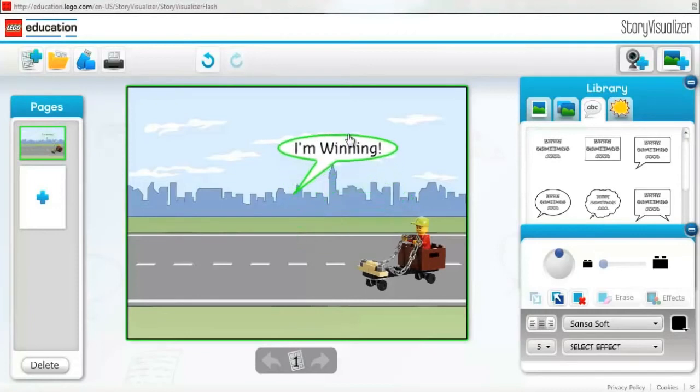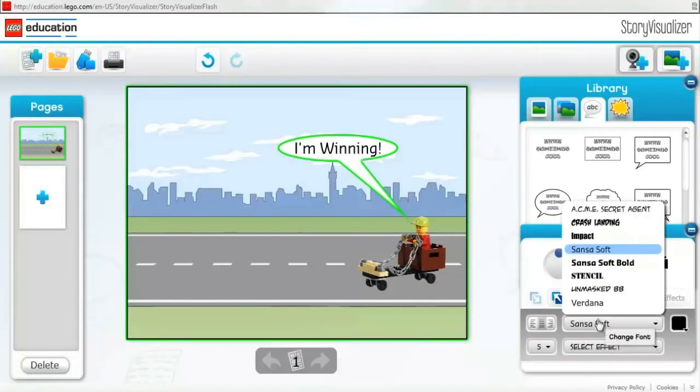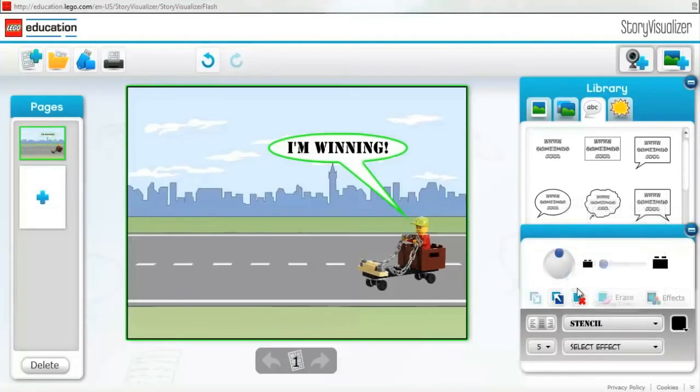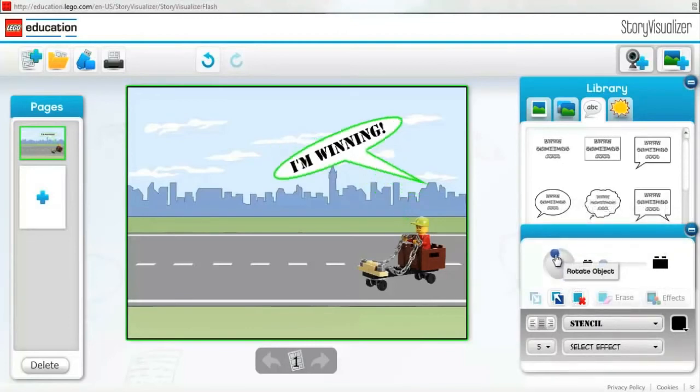Speech balloons can be moved to any position on the workspace. To reposition the tail of the speech balloon, move the cursor to the end of the tail and drag the green control point to the required position. You can also use the Text Property panel to rotate the text box or to change the size, font, color, and alignment of the text.